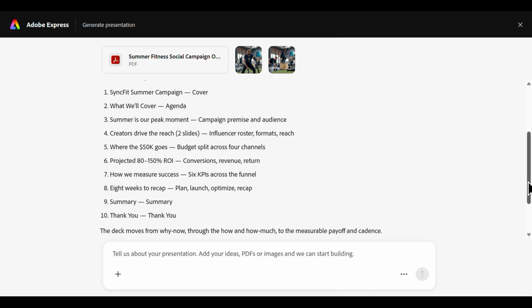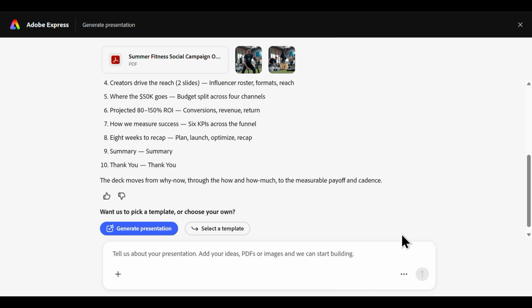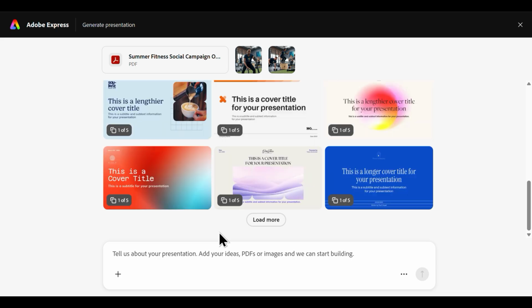I think this looks good, so let's scroll back down to the bottom. This time, instead of letting AI choose our template, let's click the Select a Template button to choose our own. This should display several different template styles that we can select from. And if you're not feeling any of the templates that are displayed, you can simply go down to the bottom and click the Load More button.